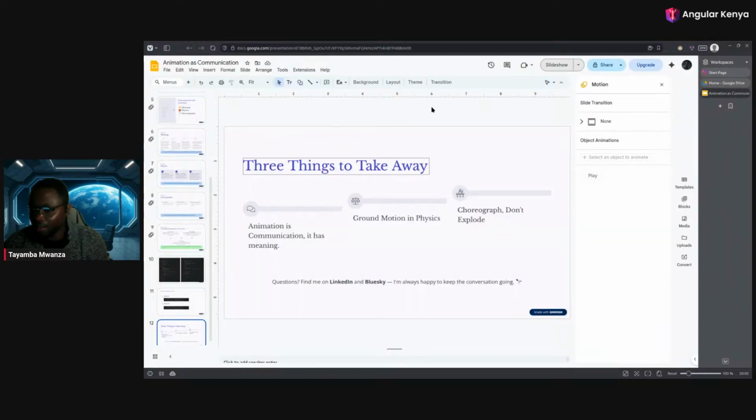Well, it's important to remember that animation is communication, right? It does have meaning. It's important that we want to ground this motion that we're doing in physics so that it's a lot smoother. And then, of course, we want this choreography so that the user can keep track of things that are going on, especially if there's many things happening.